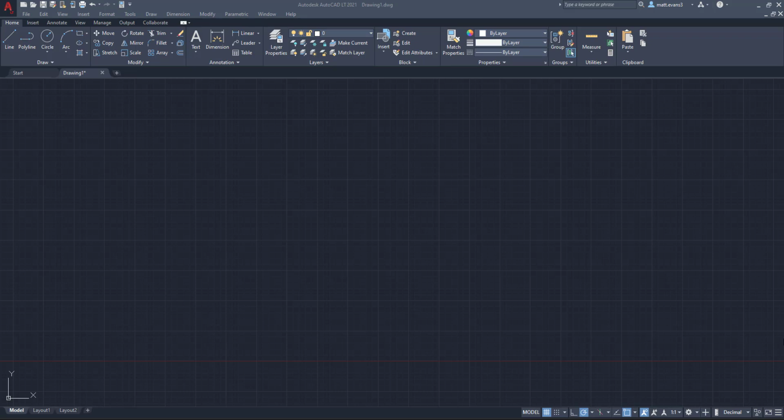Today's going to be a pretty short one, and we're going to be going over how to rename blocks within AutoCAD. I released a video recently where we learned how to edit blocks in AutoCAD, and we had to rename it there, and I figured it might be worthwhile to show you just how to rename blocks in AutoCAD.